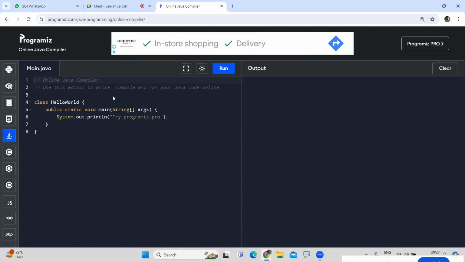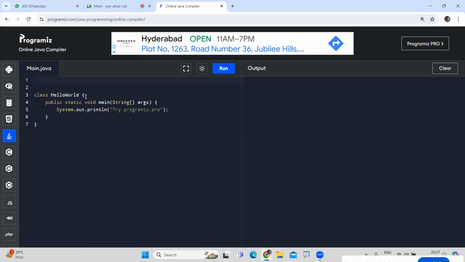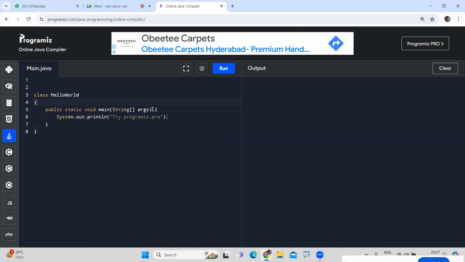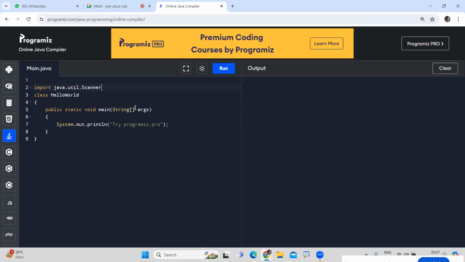Suppose here it is. I just want to read two numbers and perform the addition operation, with a very simple example I'll explain. How to read two numbers? Using the Scanner, java.util.Scanner.